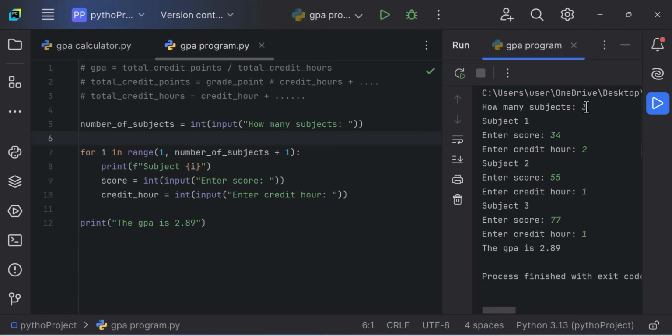But before that, let's add some spacing into our program to make it very beautiful. Now, after how many subjects, I want to leave a space between that and subject 1. So that means I have to find a way to put a space between subject 1 and subject 2, between subject 2 and subject 3. So let me add a new line to each of the subjects before. So it means a new line will be initiated before each of the subjects.